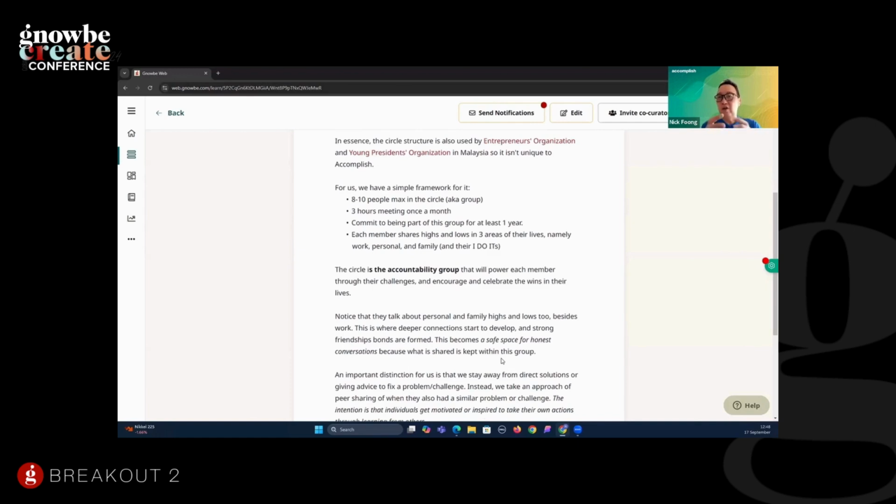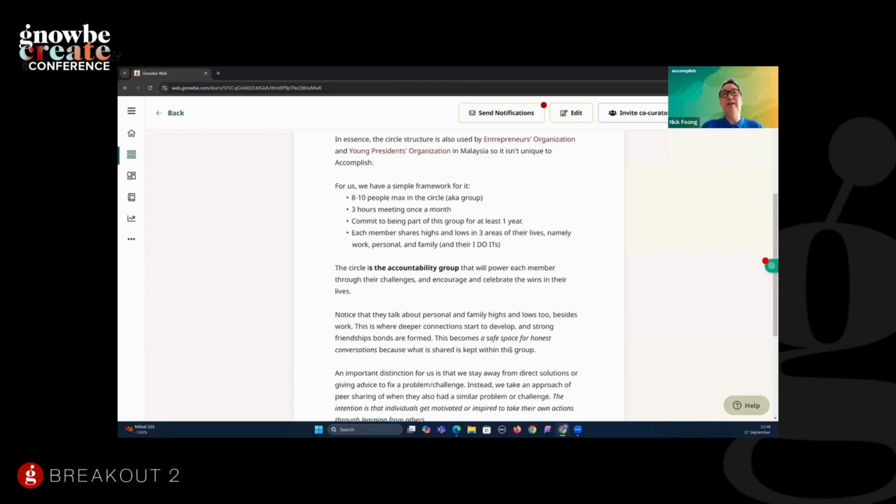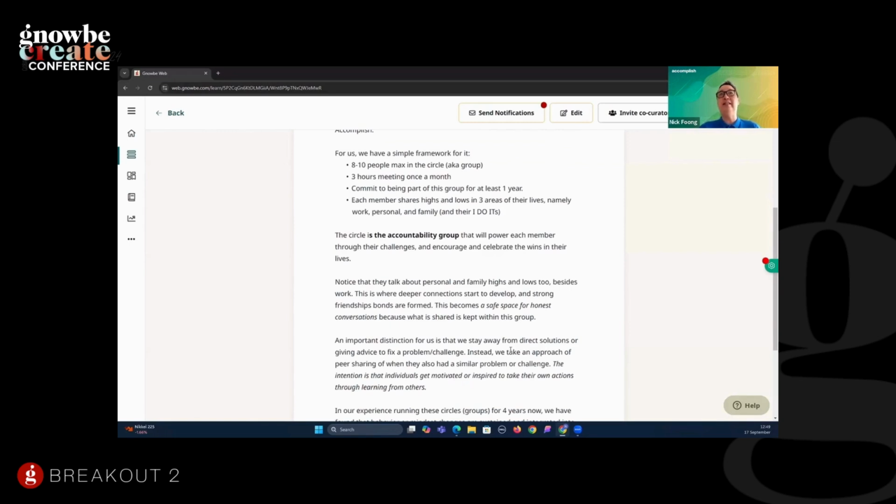Actually, nothing comes out of that circle. This circle is very tight in the sense that whatever they share, the philosophy is you keep it to the circle. That's very important because it allows you to be vulnerable and share sometimes your real fears. It's not easy to do that sometimes with people, right? But this is a safe space.